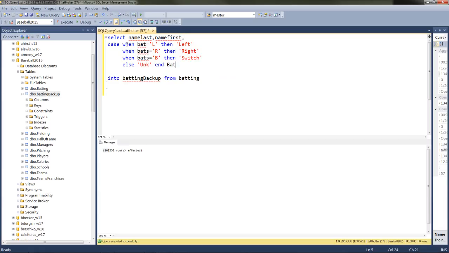Okay. Now, what I end up with is, and let's see, what am I missing here? Oh, my end statement. I got my end statement. Hold tight here. Let me see what I'm missing. So we'll take just a moment here. So I got my case when bats.